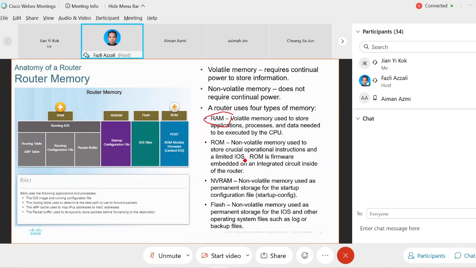From RAM, copy to the NVRAM, we use copy running-config startup-config, and then you will configure from the RAM to NVRAM. NVRAM is a non-volatile memory, normally used as permanent storage. You will save it, copy.